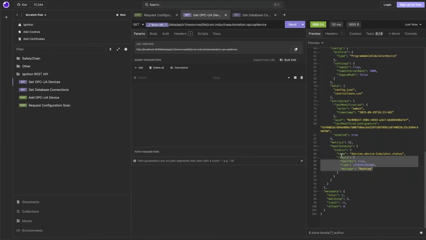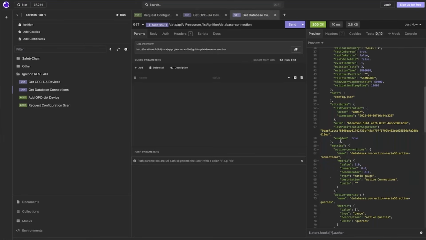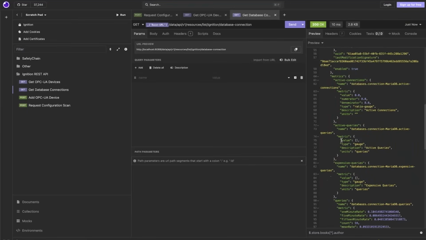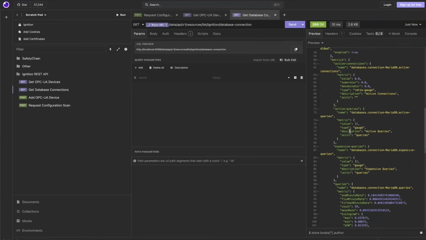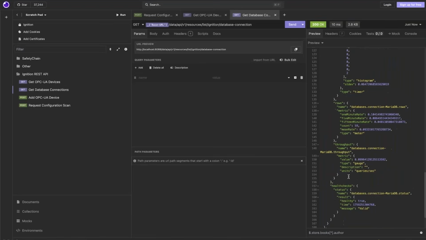Let's go to our database connections. I have a database connection for MariaDB. There's all the config for that database connection, and I get all of the metrics too. I even get active connections, queries, throughput, all these different numbers. So all the metrics, again, everything we see in the web UI is now accessible in this API.